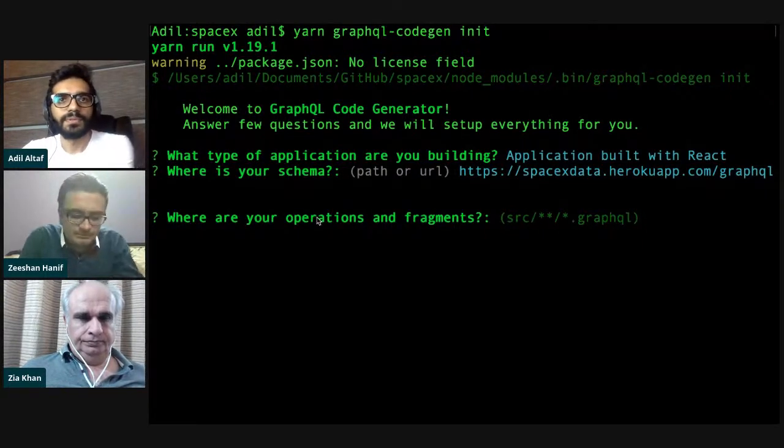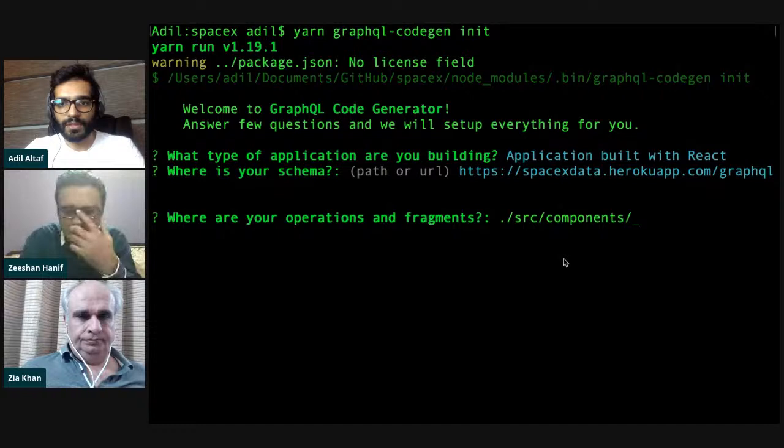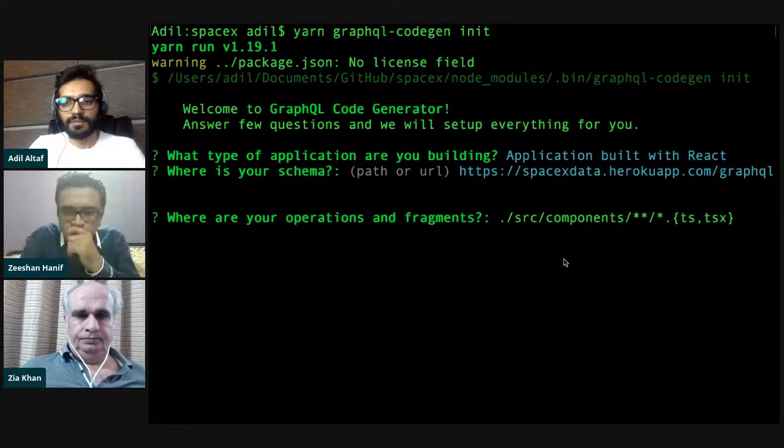Okay, then we're going to be asked where the operations and fragments are. Since we're working with TypeScript, we have to give a different pattern here instead of this GraphQL. So we will give this the source components and some wildcards here, and the file extension is going to be TypeScript or this.